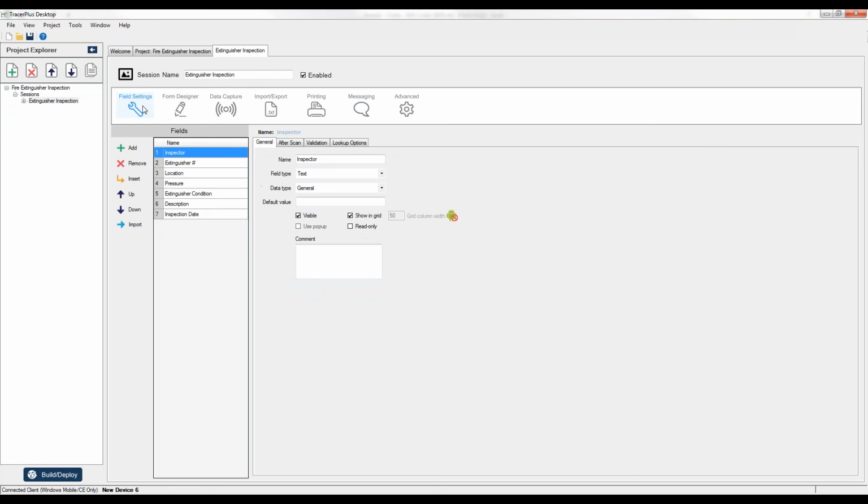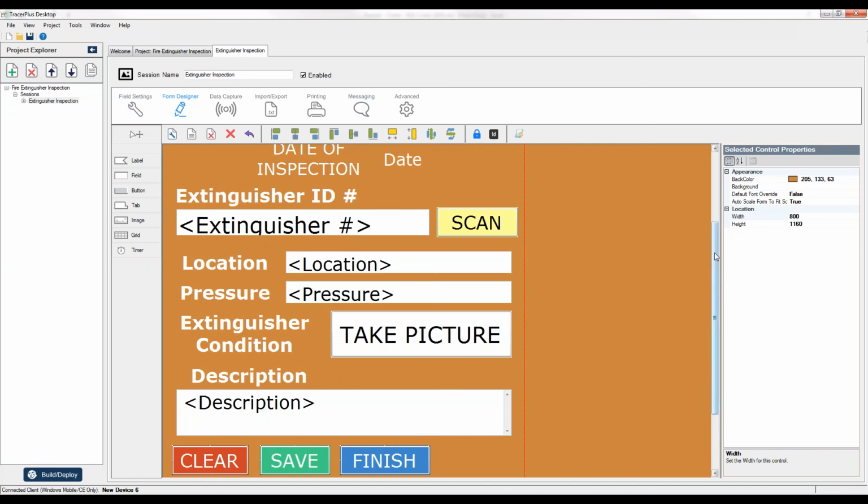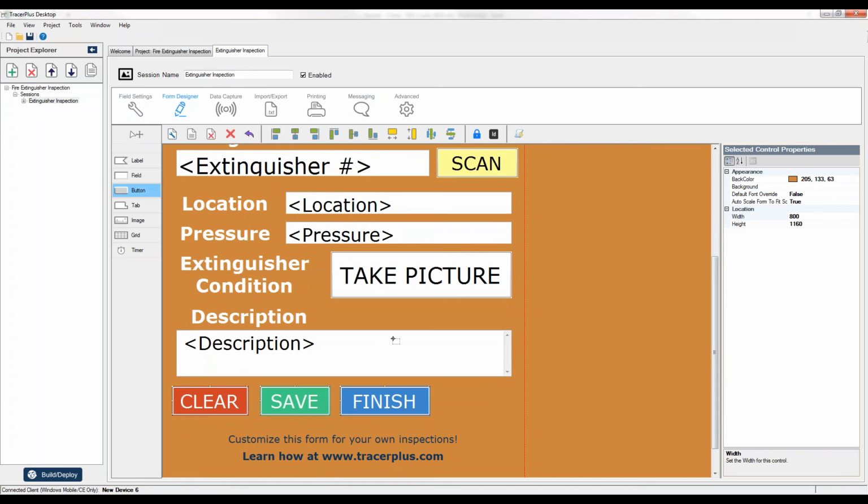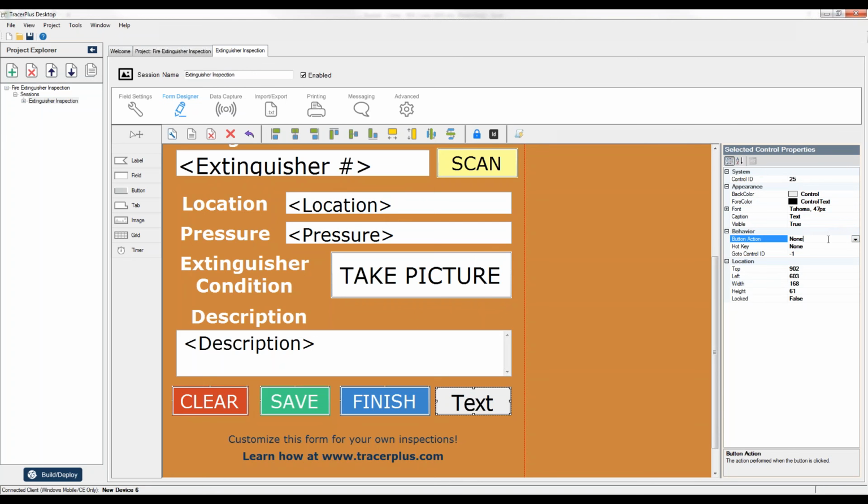And the last thing I need to do is jump back over to the form designer and add a button on the form to actually send the text message. So I'm going to go ahead and put this on the form down on the bottom. I will size it to fit what we have on the screen here. I will name the caption to maybe text. I'm going to change the button action to send message.